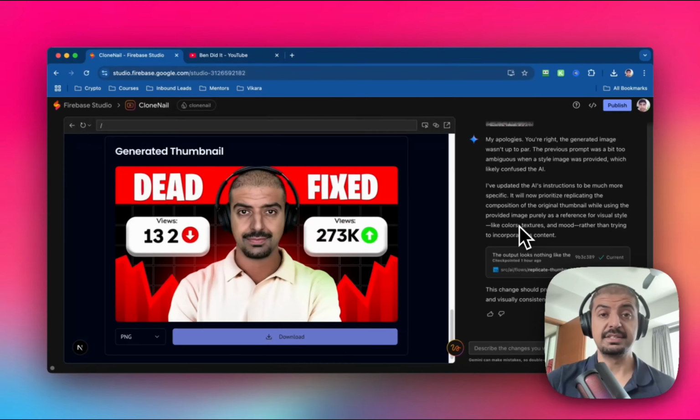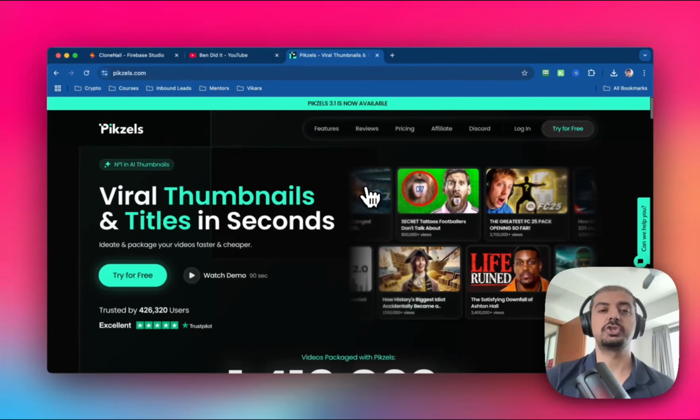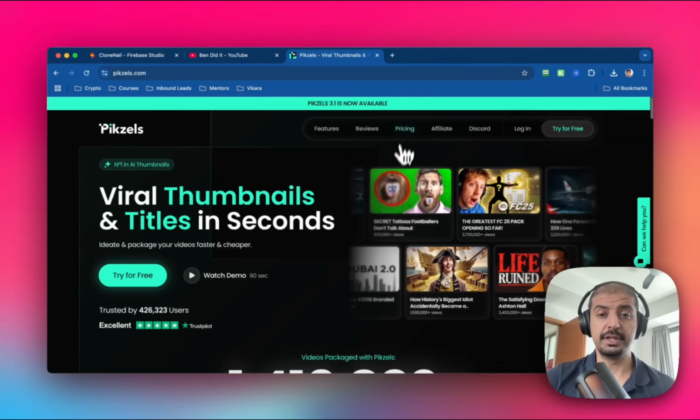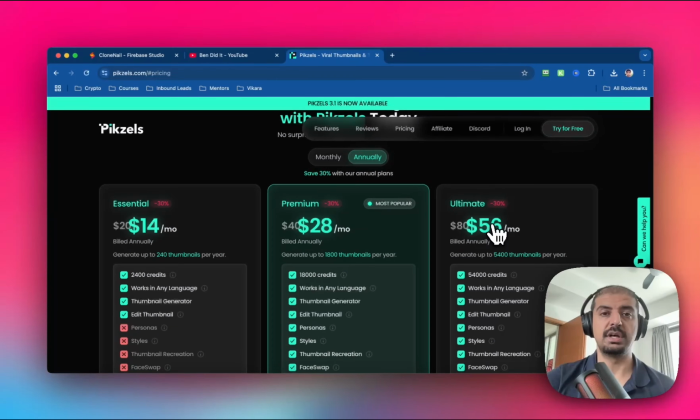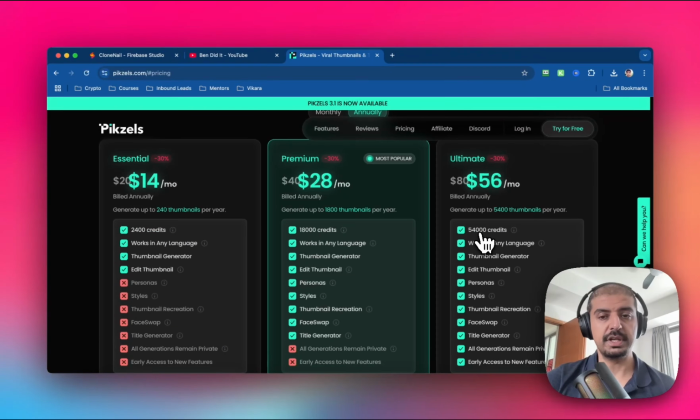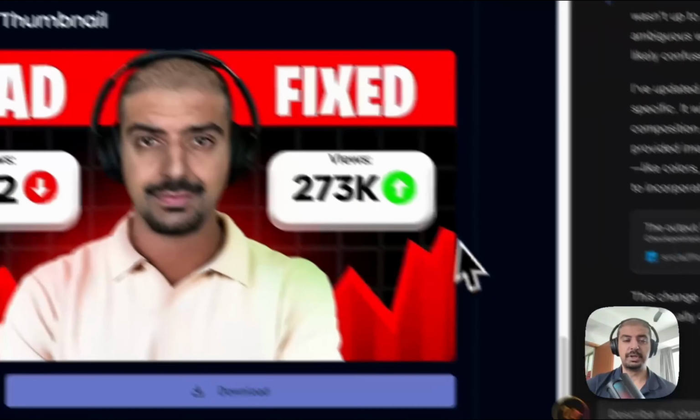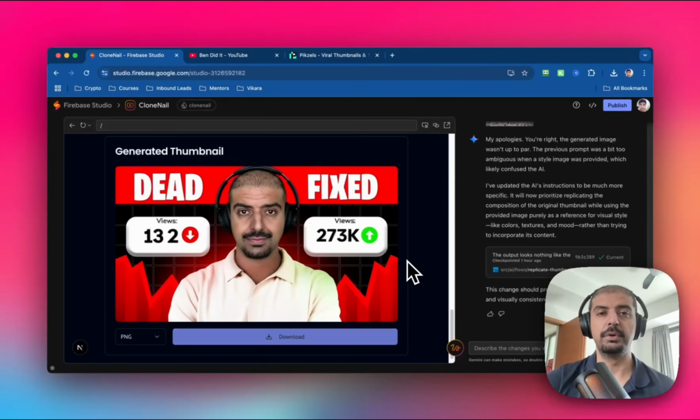I might even consider selling this because there are apps like Pexels that charge quite high rates for a tool like this. So if you head over to pricing, you can see that the ultimate package is $56 a month. And you do get like 5,400 credits. But if you spend a bit of time, you can build it inside of a vibe coding platform like Firebase Studio.